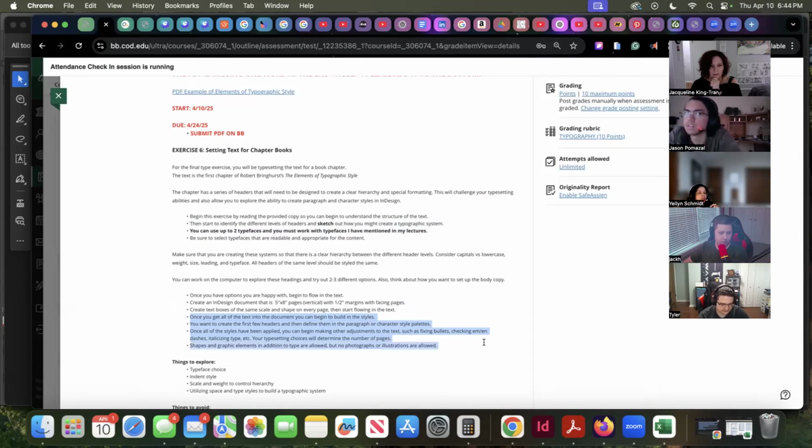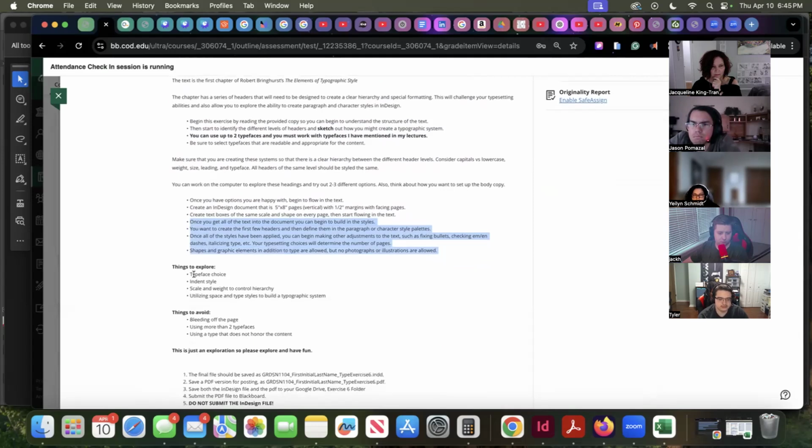Shapes and graphic elements in addition to type are allowed, but no photographs or illustrations are allowed. So you're going to explore typeface choices, indent styles, scale and weight to control the hierarchy, utilize shape and type styles to build a typographic system. Space.